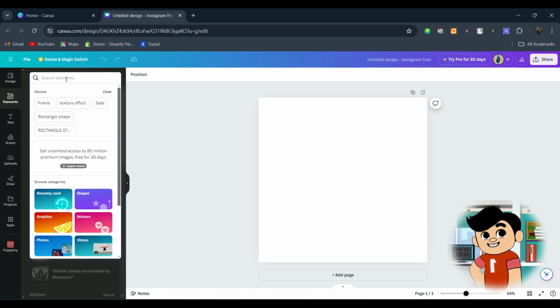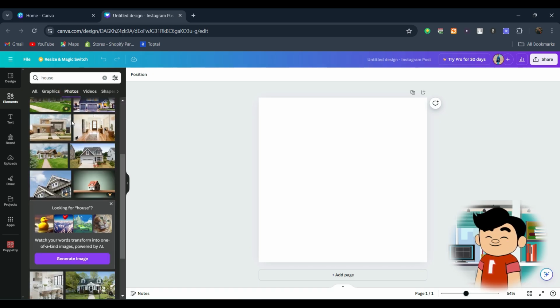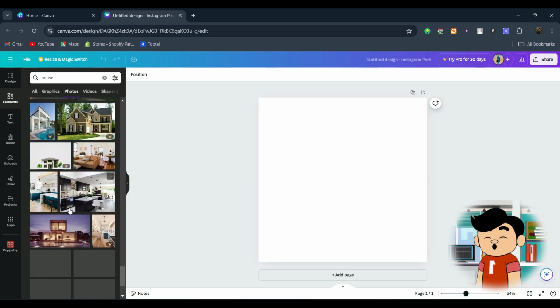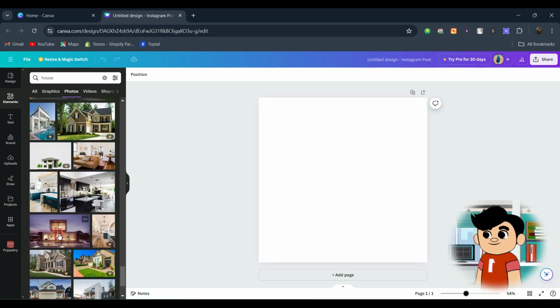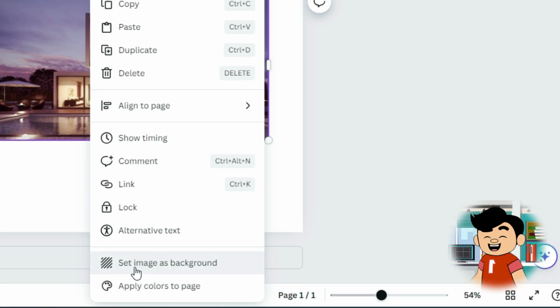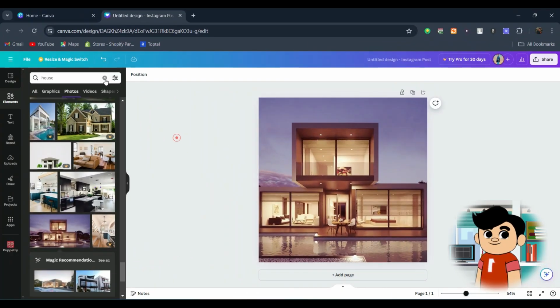First, I need a background, so I go to the elements and search for house. I'm looking for a cool house background picture. This one looks cool, so I'll choose it. Right-click on the image and select Set Image as Background to automatically set it as the background.